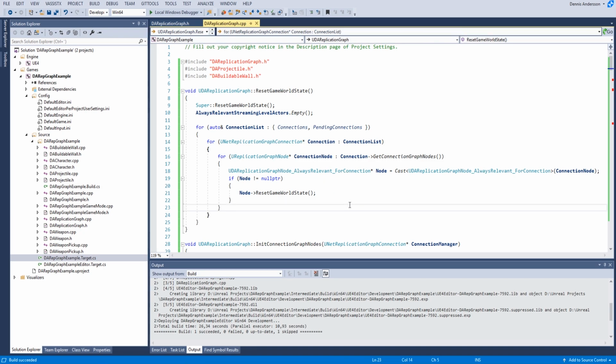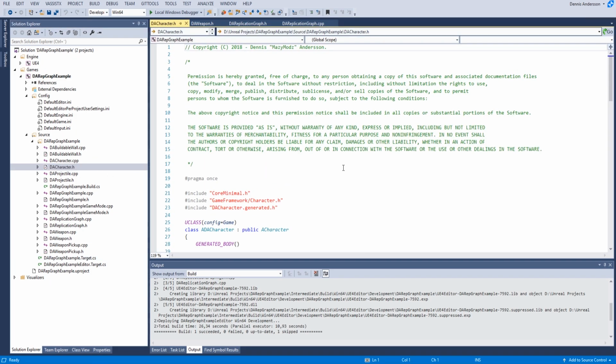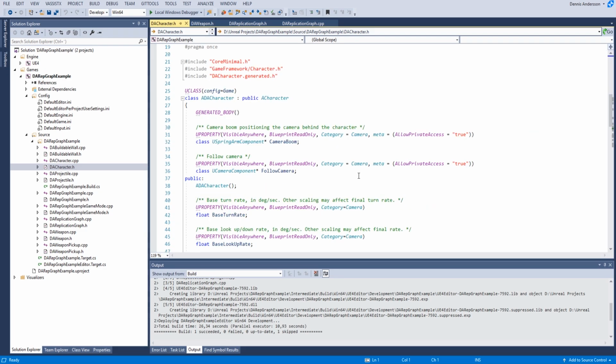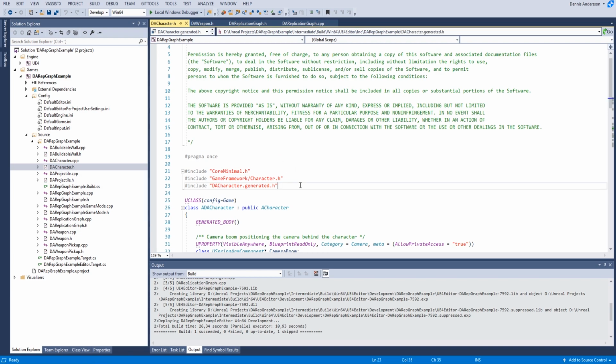Alright, and the next thing that we're going to do in the replication graph is I'm going to show you how you can set up the dependent actor list, which I talked about earlier, which updates an actor when the actor that it's dependent on updates. So for instance, in this example, I'm going to be using a weapon actor, and I'm going to make the weapon dependent on the character if the character has the weapon in its hands. So then we can skip processing the weapon and we can only process the character.